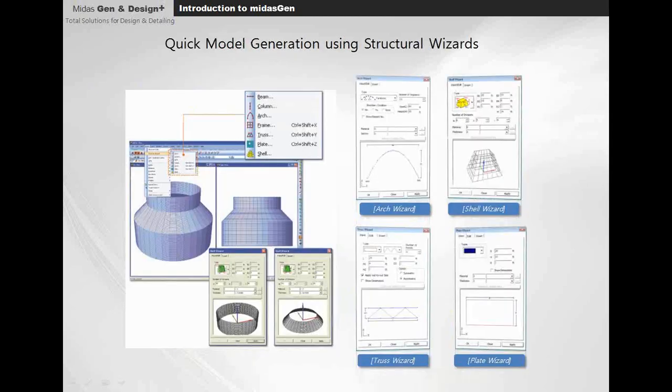Now, to reduce time, we have a feature called structural wizards. In order to reduce the modeling time for the user for a typical shape of the model, let's say you want to create an arch, we have a wizard for that. And using that, you can create unit structures such as a frame, an arch, a truss, a plate, and a shell very easily, and you can greatly reduce your time.